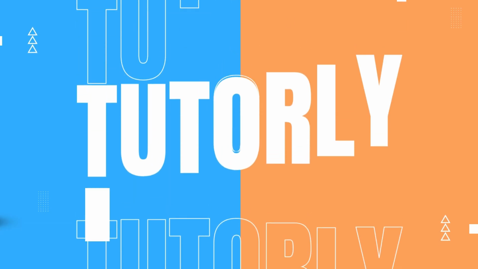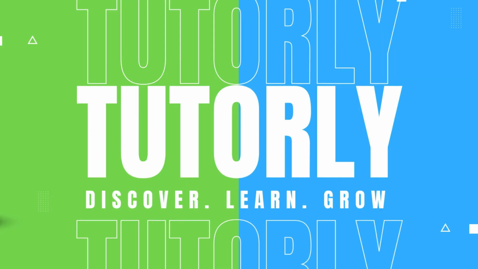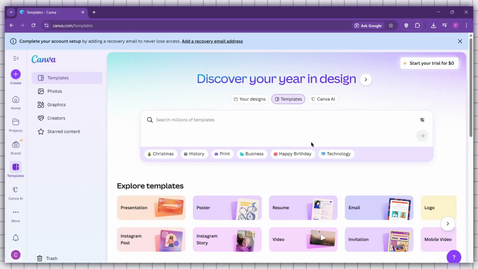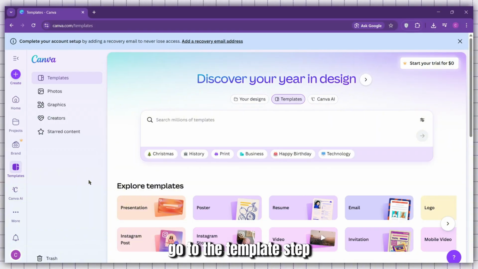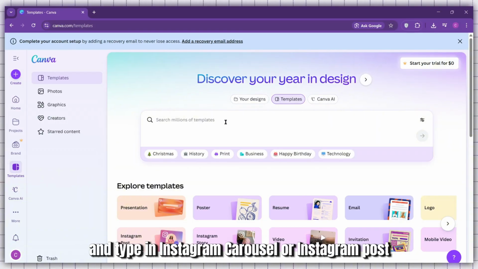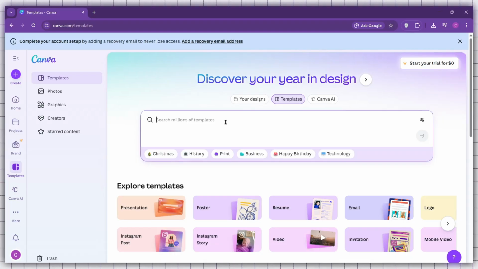Hello guys, so for today's video, I'm going to show you how to create a seamless Instagram carousel using Canva. So head over to canva.com and log into your account. Go to the templates tab and type in Instagram carousel or Instagram post.